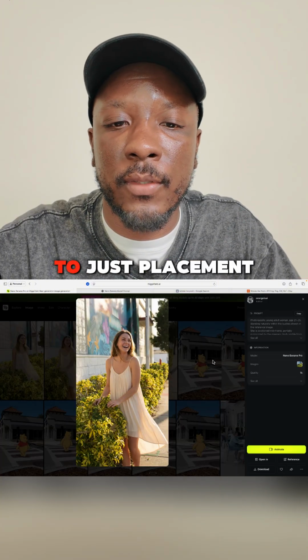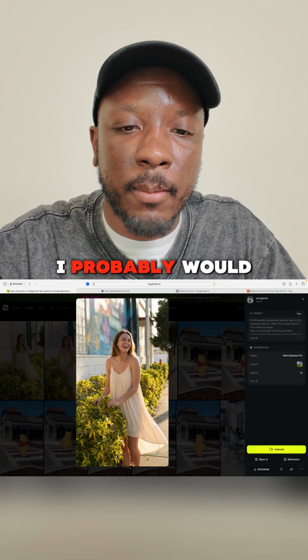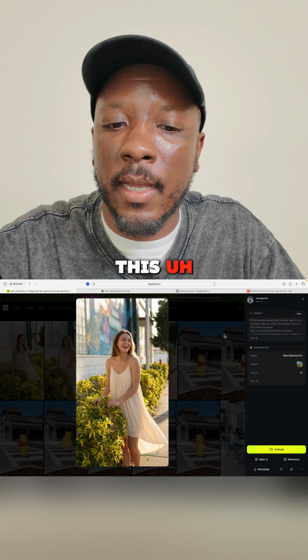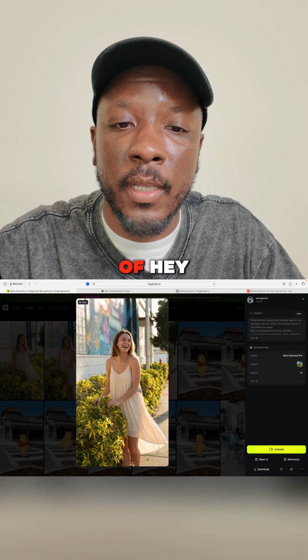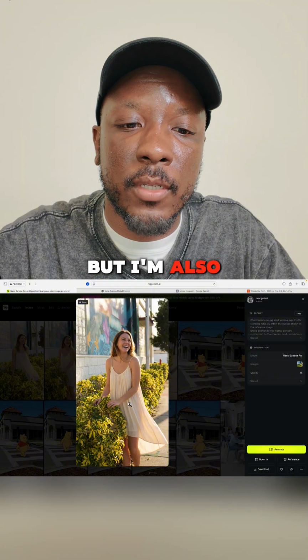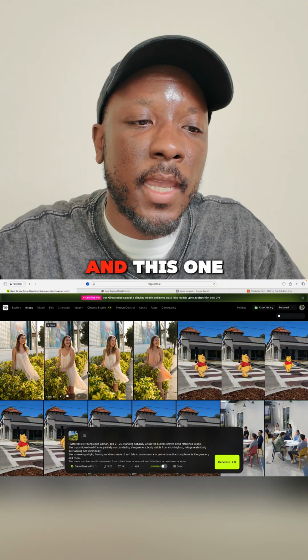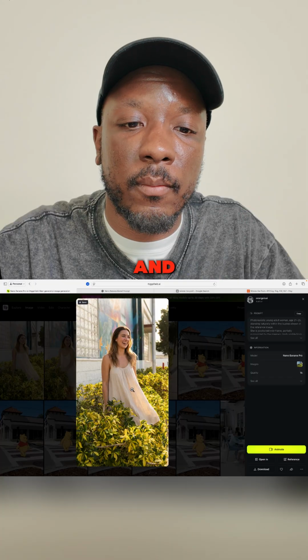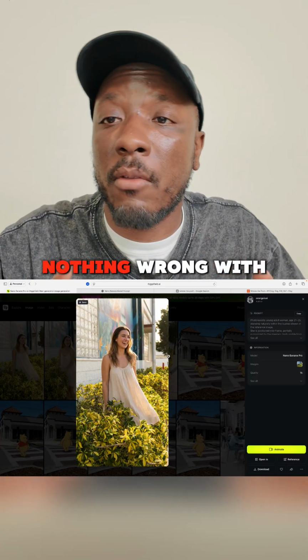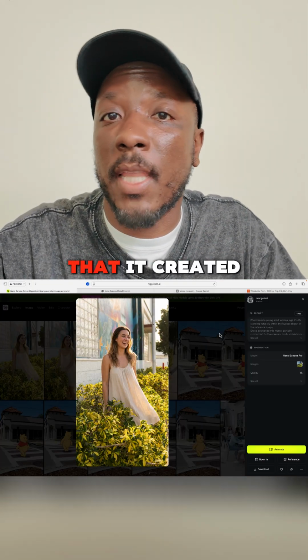So in regards to just placement, I probably would choose something like this because it kind of just gives a good hybrid of, hey, I'm just naturally standing there, but I'm also interacting with the bushes. And this one is just saying, hey, I'm just standing in the middle of the bushes, but there's literally nothing wrong with the AI image that it created.